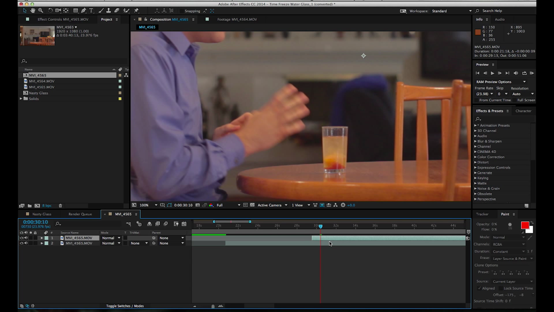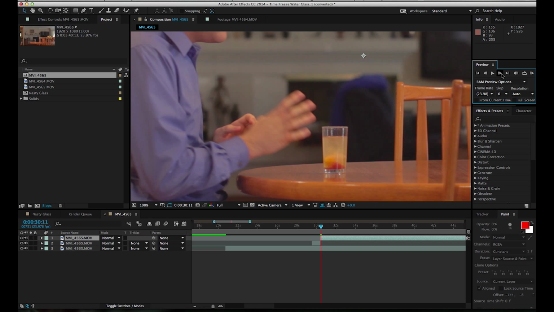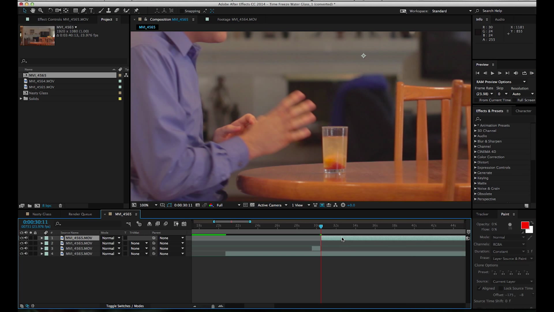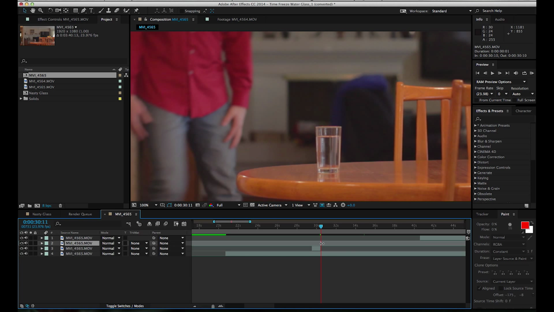I'm going to split the layer again and advance one frame. Split it once more. Why am I doing this? Because I'm going to take this little guy right here and apply, oh, spinning wheel, fun.